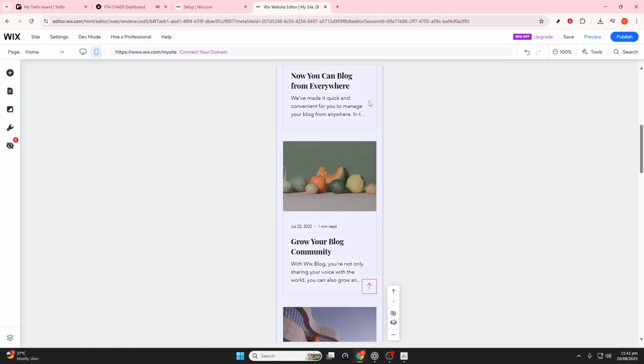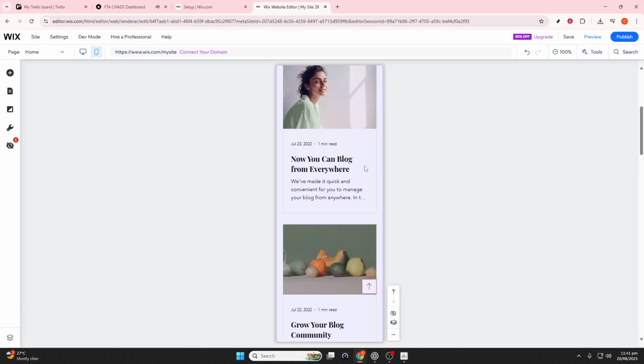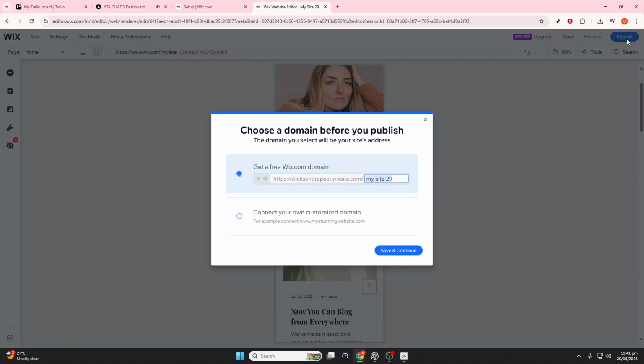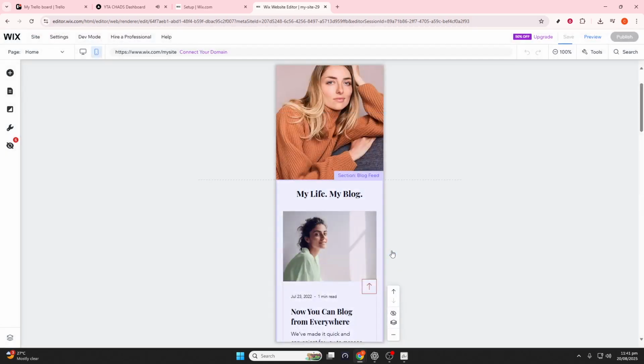Finally, once everything looks perfect, click Publish at the top right. You can opt for a Wix subdomain or connect your own domain if you have one. Conclude with Save and Continue to ensure your work is preserved. And there you have it, a beautifully curated Wix site ready to capture the world's attention.